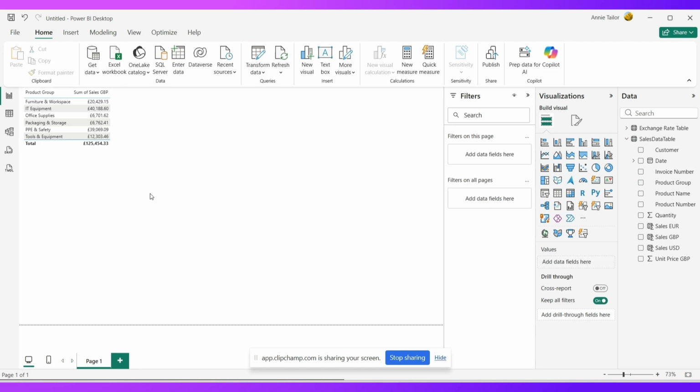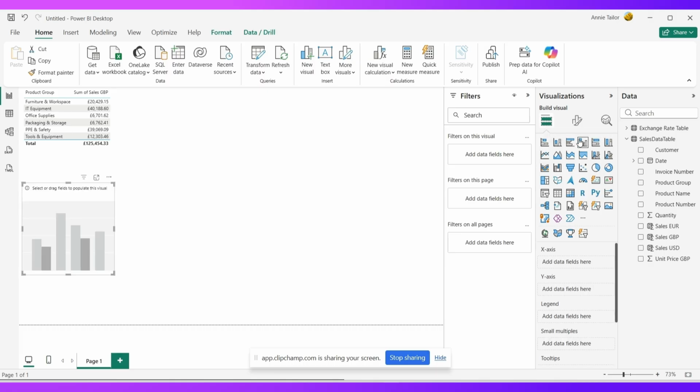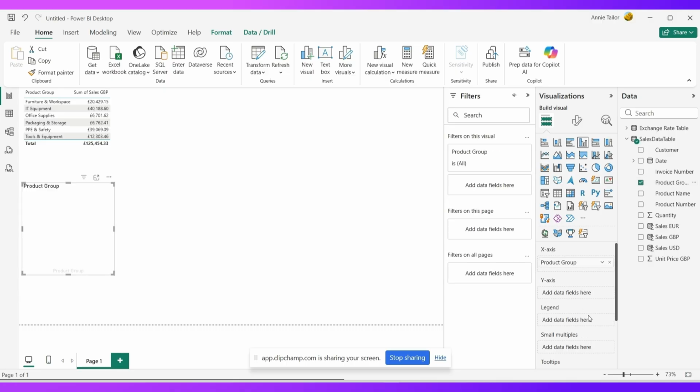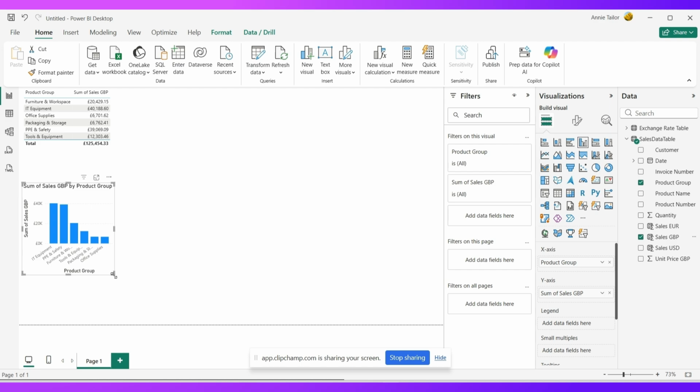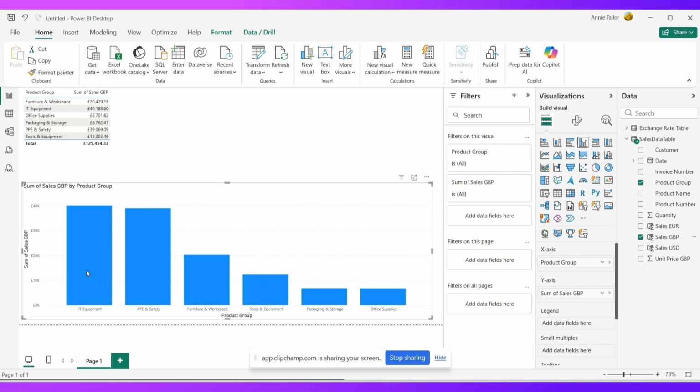So I'm going to click onto the background to get rid of that selection and back to my visualizations pane. And I'm going to go for something called a clustered column chart. And if I click onto that, I'm going to get the same data again, so that this table will illustrate this chart effectively. So I'm going to say I want the product group on the x-axis and the sales in GBP on the y-axis. If I make that big enough, you will see that then I've got a total for each group on the chart.